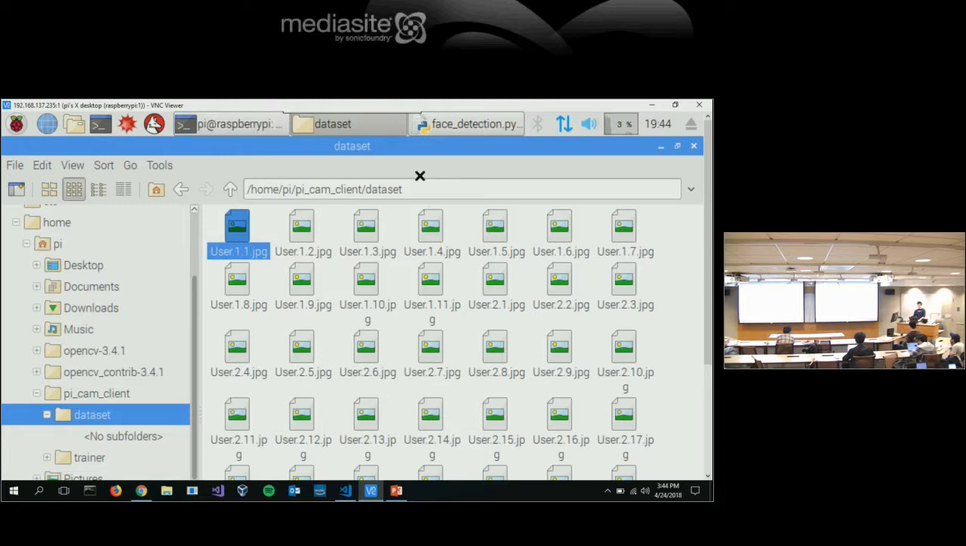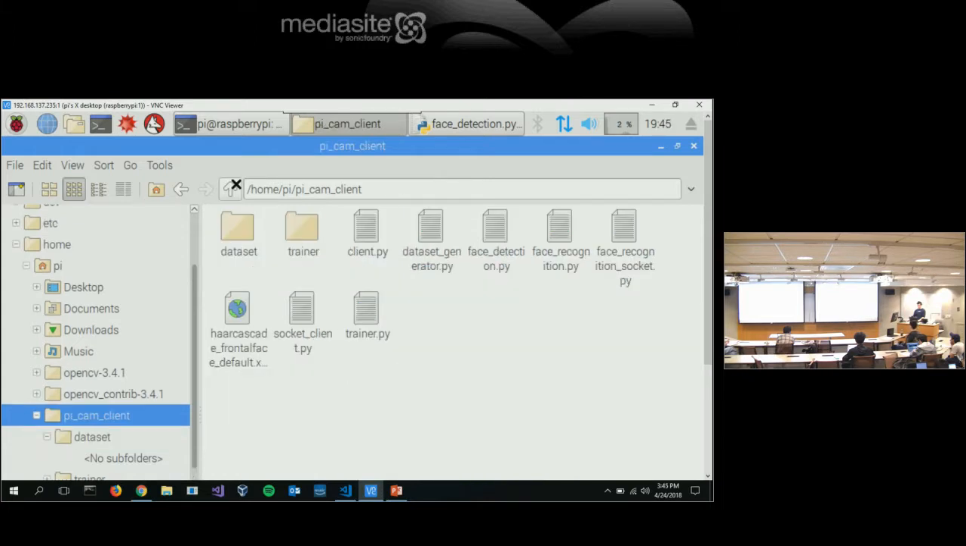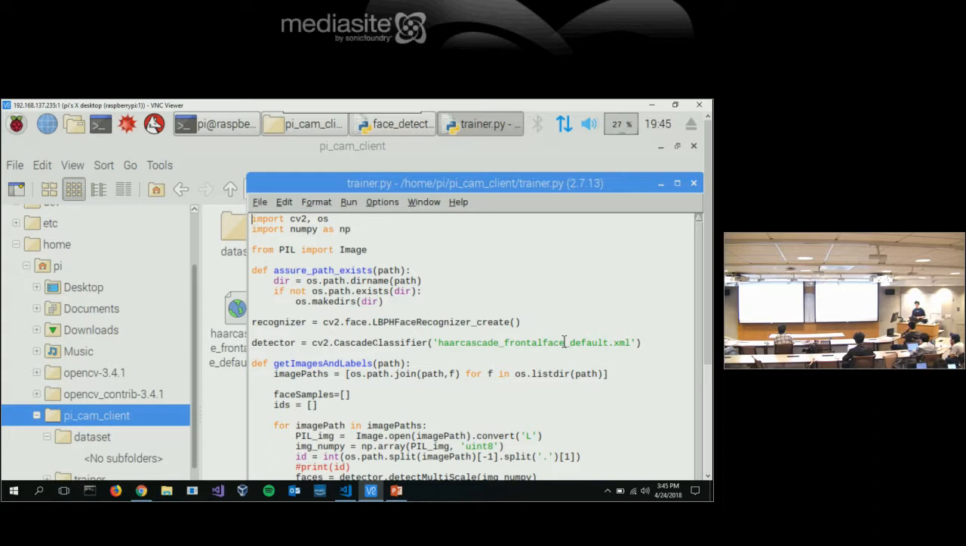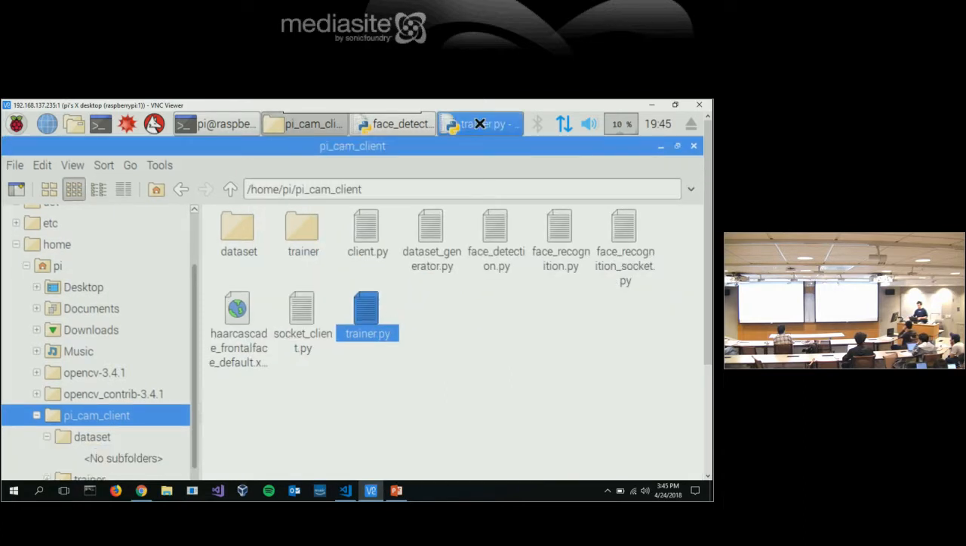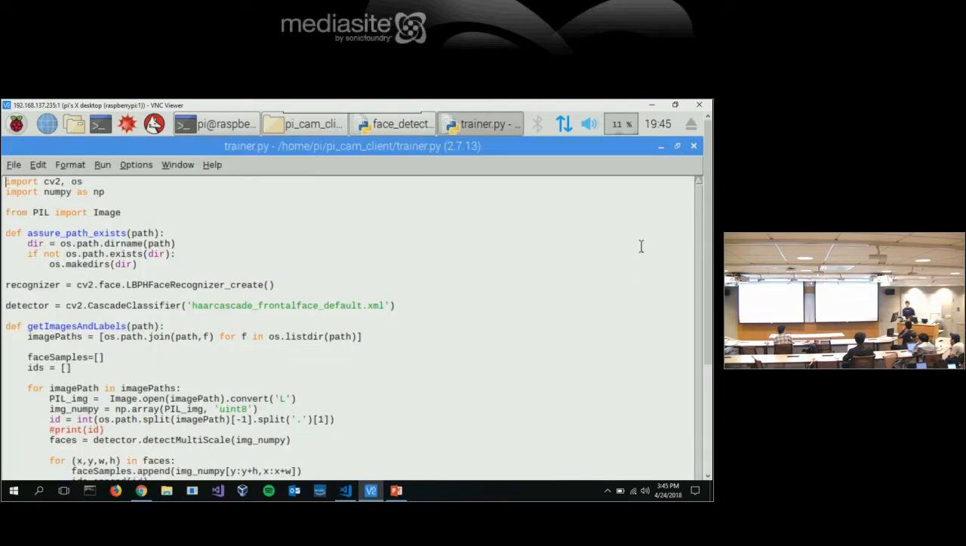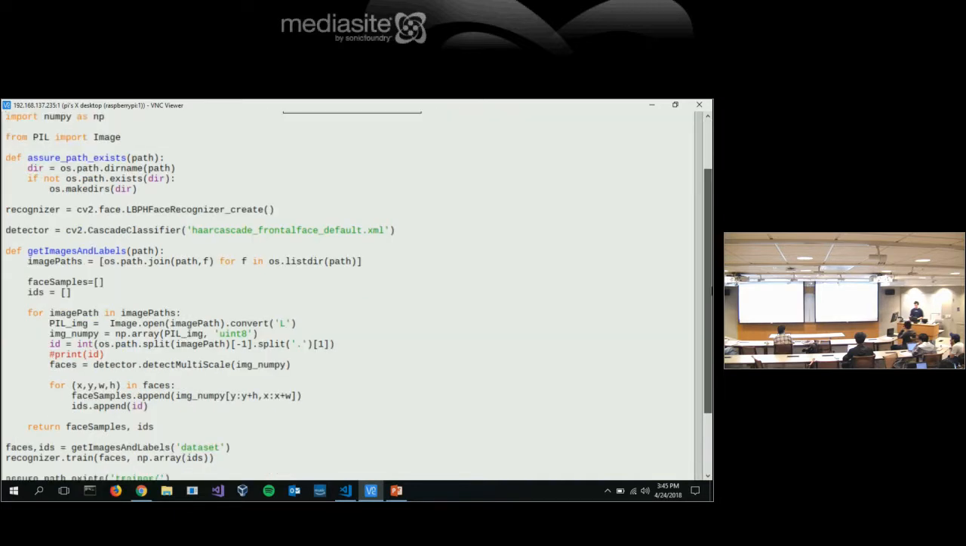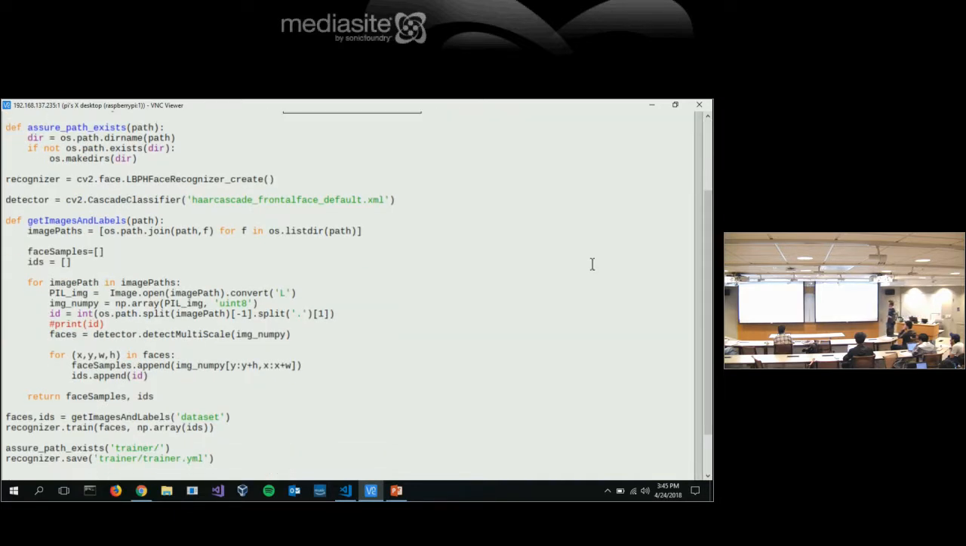So that's the data set, and then you need to train the system. So you just run this once you get your data set. You just run this to train the system. It's very similar to the previous thing, well, somewhat similar, but you just loop through the path, through the images, and we're using the same classifier.